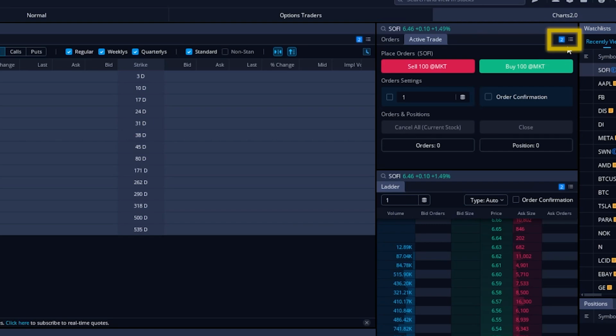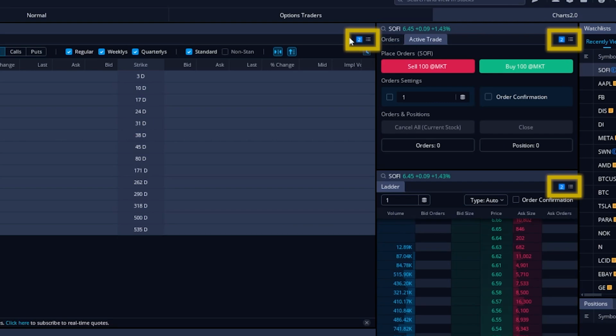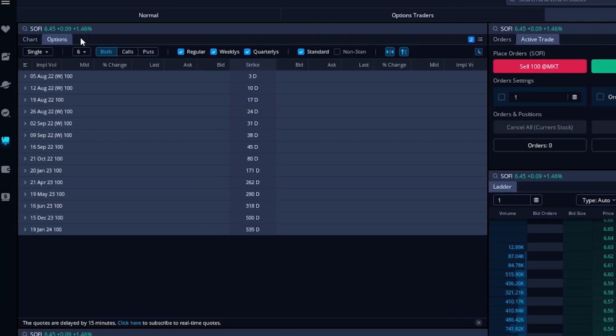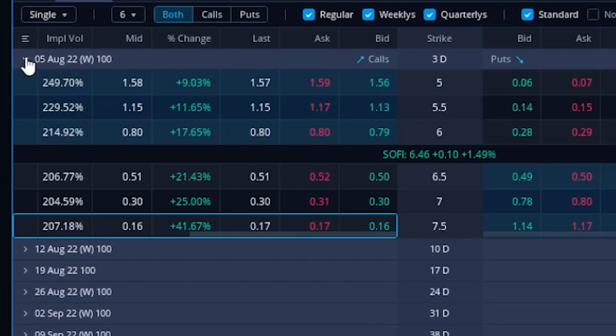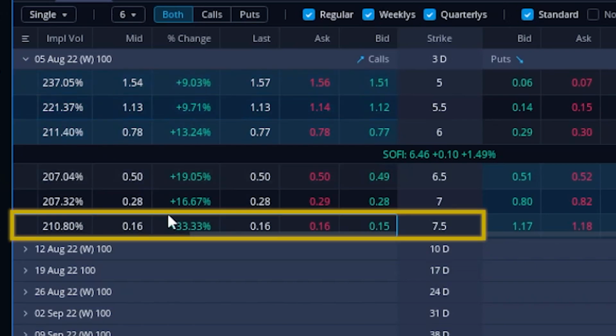So right here, active trader is linked, we've got the pricing ladder linked, and we also have the option chain linked as well. Once those things are all linked together, we'll come over here to the option chain, and we do have an option chain pulled up for SoFi. We're going to come down below and select a strike and expiration that we want to trade. So for this one, I'll come down here to 5 August. Go ahead and click on that to open it up. Looking down below, let's say I wanted to trade the $7.50 calls for this example.